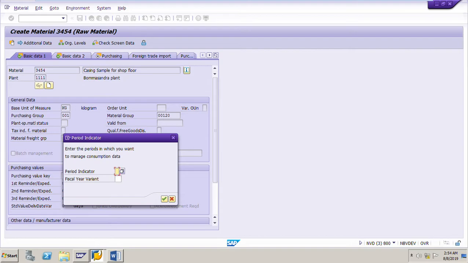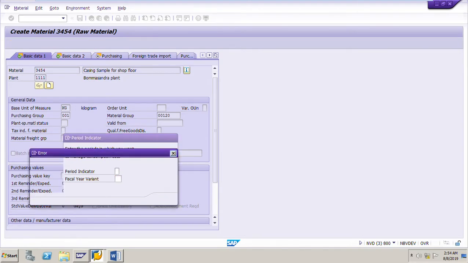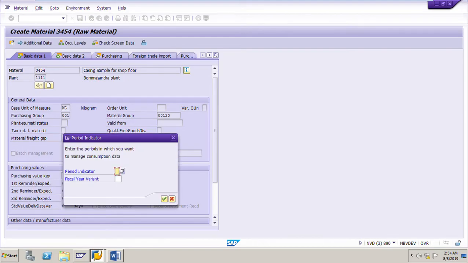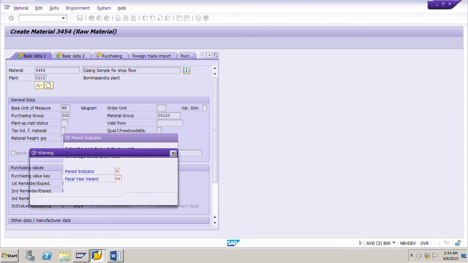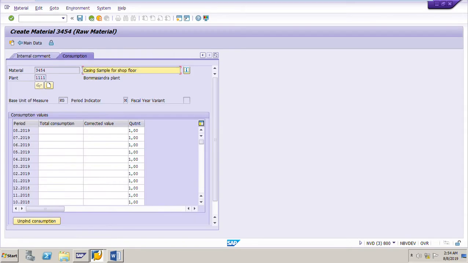Consumption, for example, it will ask, I will enter something, period indicator YAM, fiscal area variant something K4, like this. Now, here we can maintain the consumption values. Here in consumption values, we need to maintain the past consumption data so that based on the past consumption, the material planning will plan the future requirements.